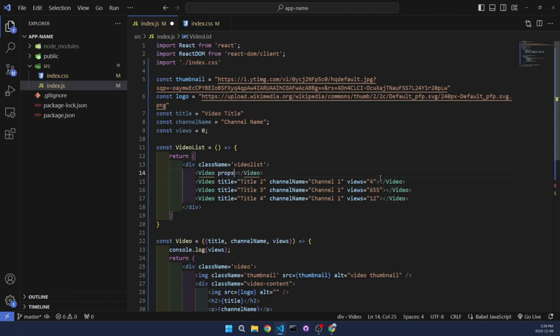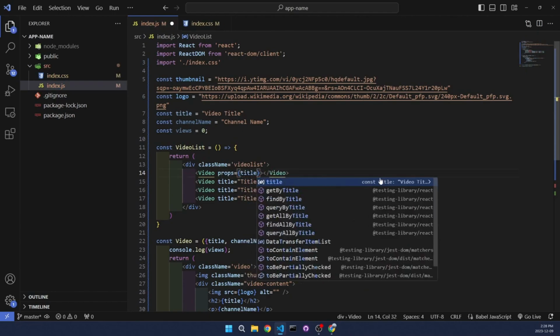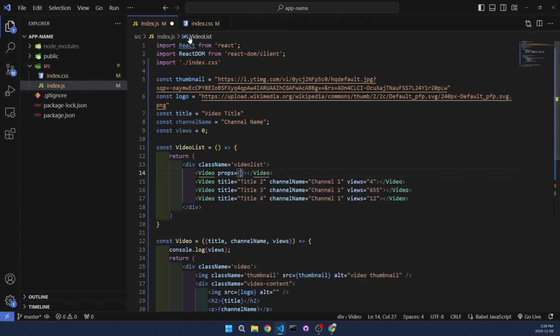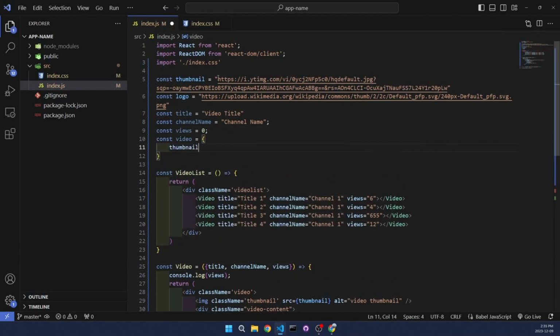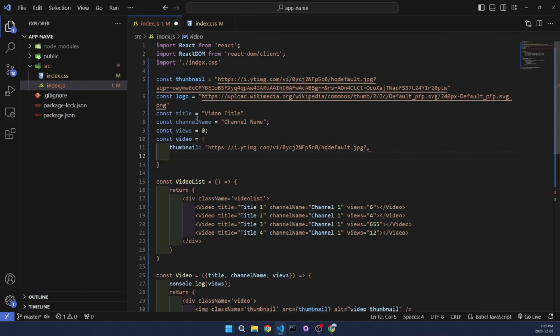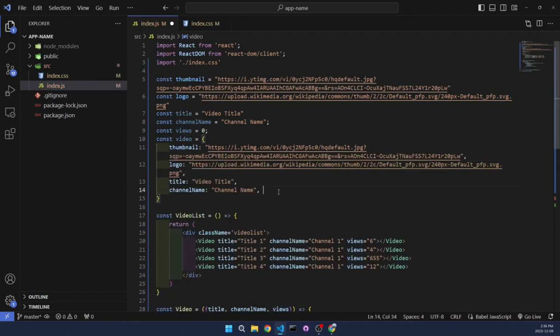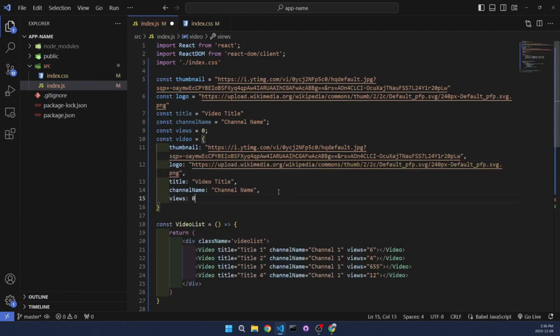Let's just say props, and then that's going to be equal to this. And then here we can set the title to equal something and so on. But for that, we're actually going to need to have an actual object. So let's turn all of this into an object. So let's go ahead and make that object. I'm going to call it video, and that's going to be this. So the thumbnail is going to be equal to thumbnail, and this obviously has to be in object format. So copy this, paste this in here. So let's do views 2, and that's just 0.